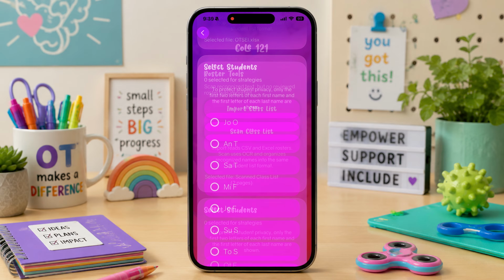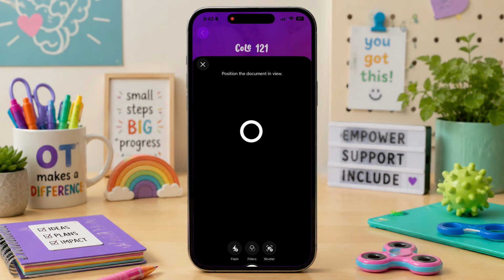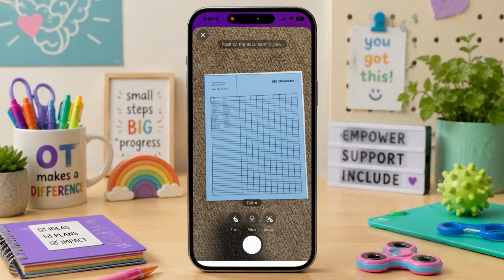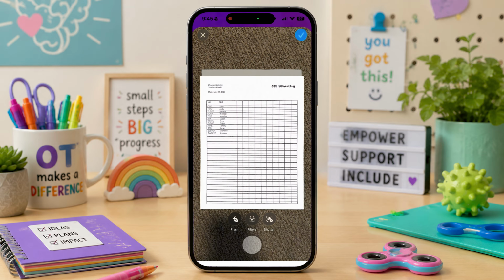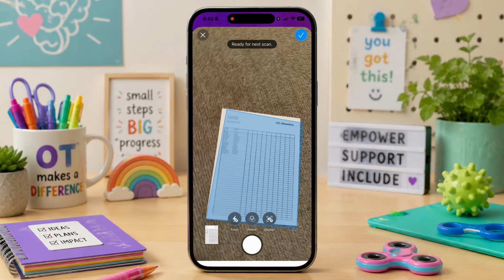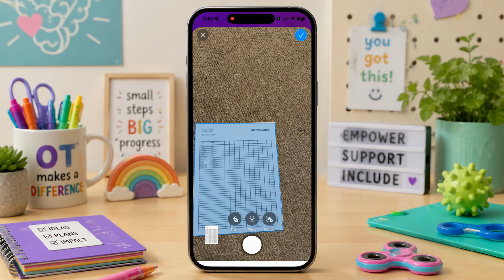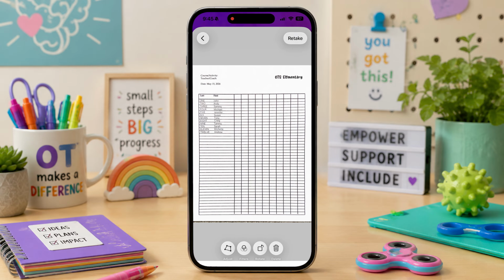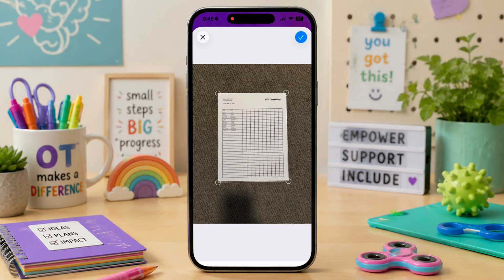To scan a class list, tap Scan Class List. Your device camera will open. Position the paper class list inside the viewer. You can either tap to capture the image manually or hold the camera still and allow the app to automatically scan and capture the image.